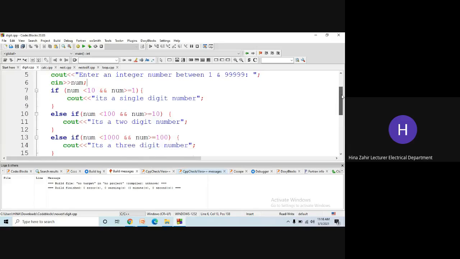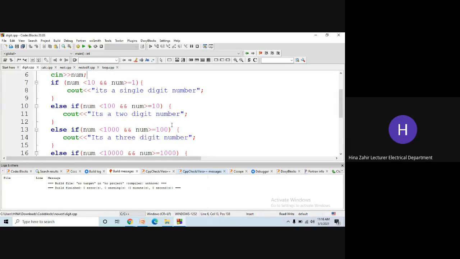In the third statement, it will check from 100 up to 999, because at 1000 four digits start.